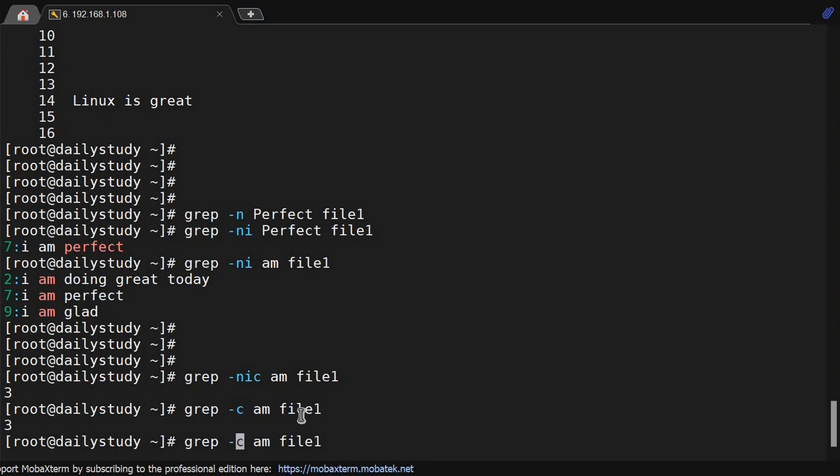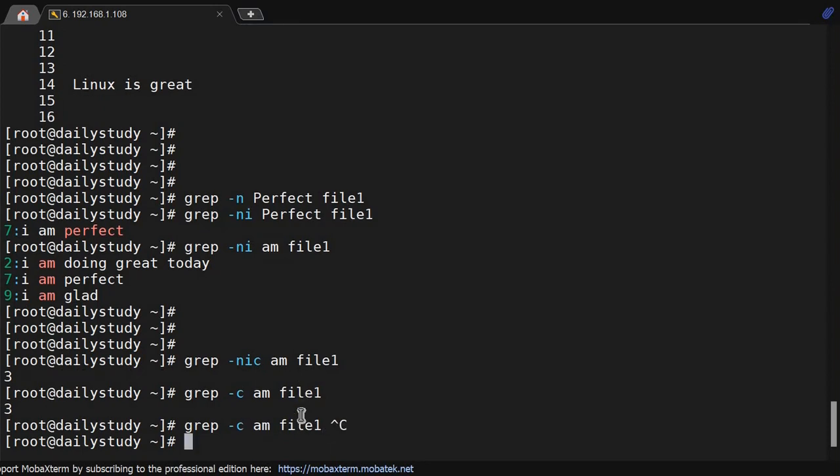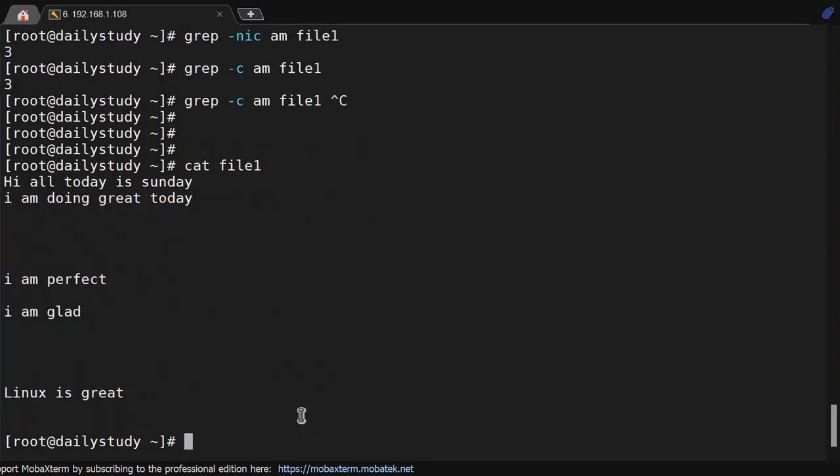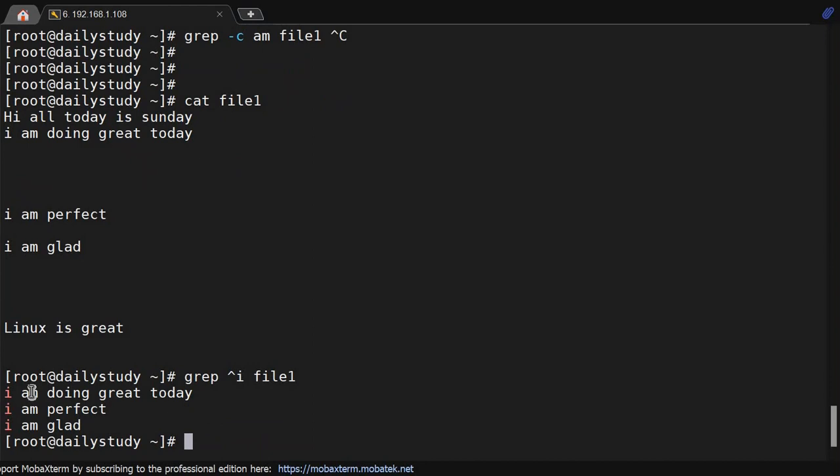Now let's get the file, cat file1. As you can see there are multiple lines, and most of the lines start with a small i and other lines start with other characters. So I want to get all the lines which start with i. So caret symbol, i, starting with i, and the file name. It will show those lines which start with i.